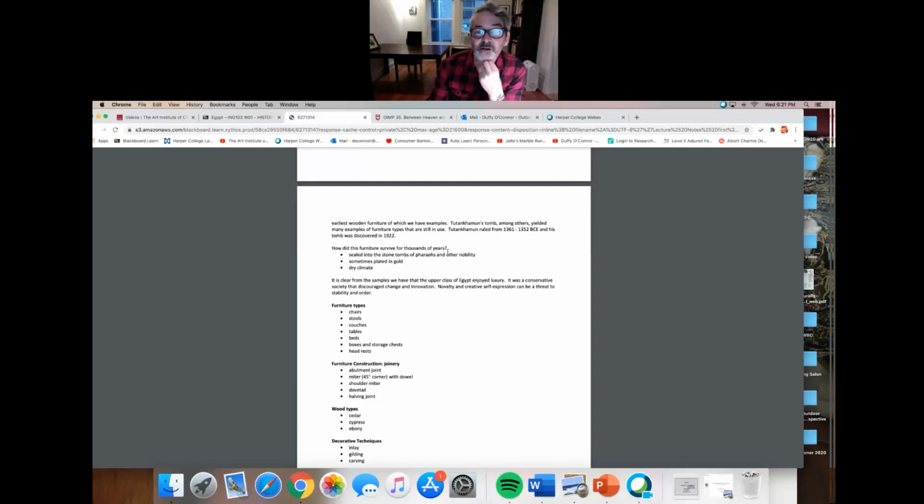Tutankhamun's tomb held a lot of really good examples, some particularly beautiful stuff. It's the reason you hear about King Tut, because of the stuff that they found. I think it was 1922 that his tomb was discovered. The stuff in there was really special, particularly beautiful.